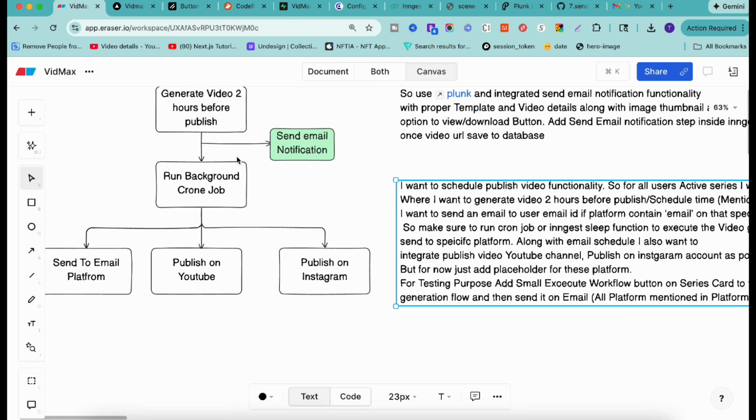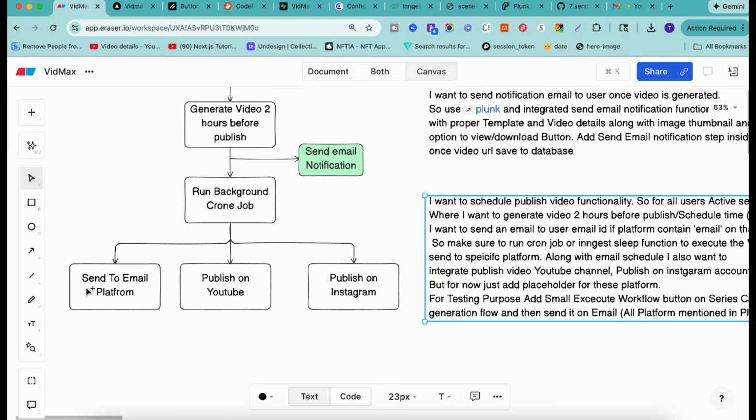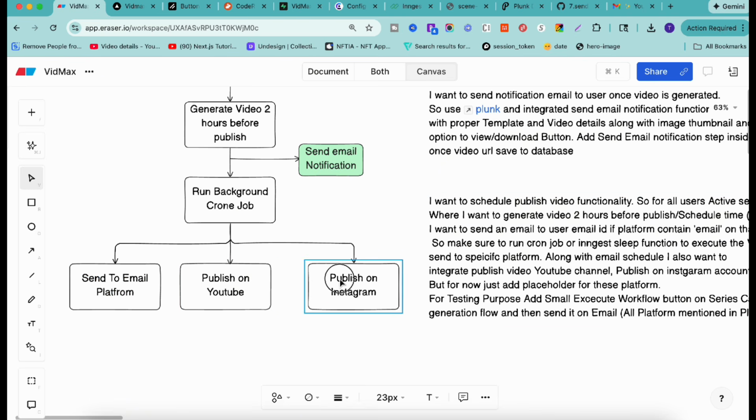Now coming to the most interesting feature of this application, which is to schedule the video and publish it on different platforms. In this particular section we are going to publish or send to the email platform, and not to YouTube and Instagram for now. I'm going to tell you how to publish it on YouTube, but for Instagram you need an extra permission from Facebook. You need to have this application in production, then we have to put it in review, and once in 3 to 5 business days Facebook reviews your app, then only they approve it.